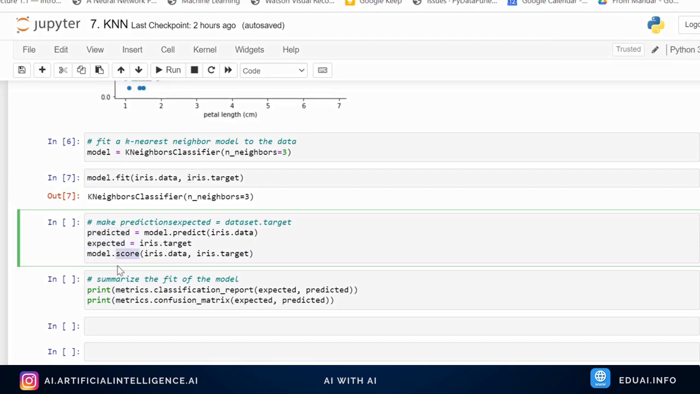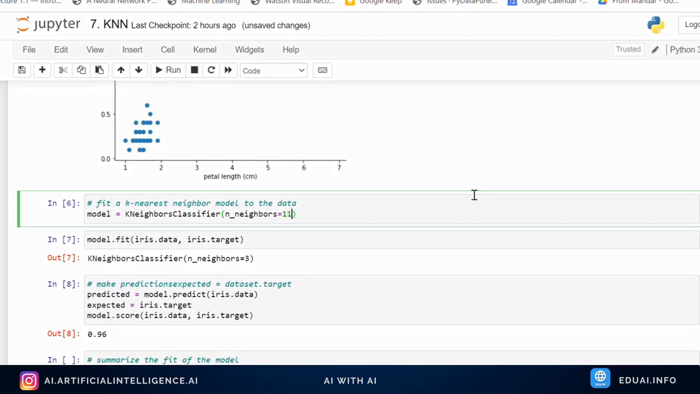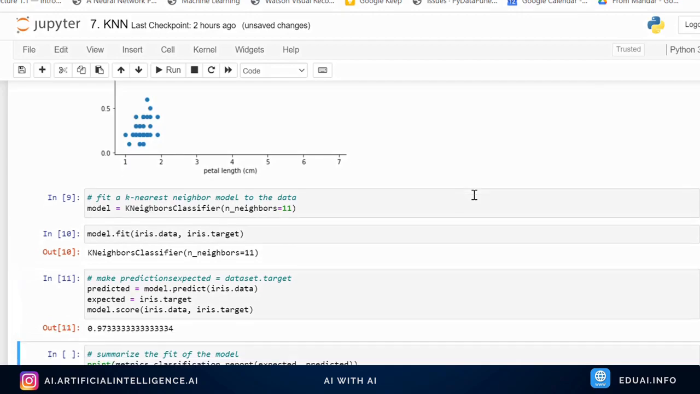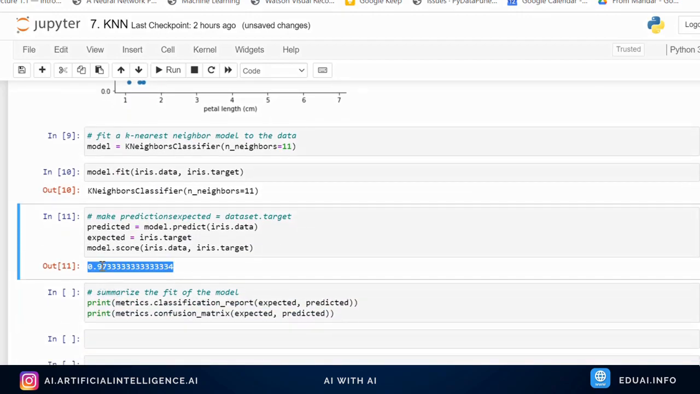Oh, amazing. Let me change the number of neighbors. 3 is a bit less. It needs to be an odd number. If you remember, an even number is not a good idea. Let me put 11. Let's see. We have 150 data points, so 11 looks like a good number. Let me execute again. Now this time the accuracy has increased to 97%.